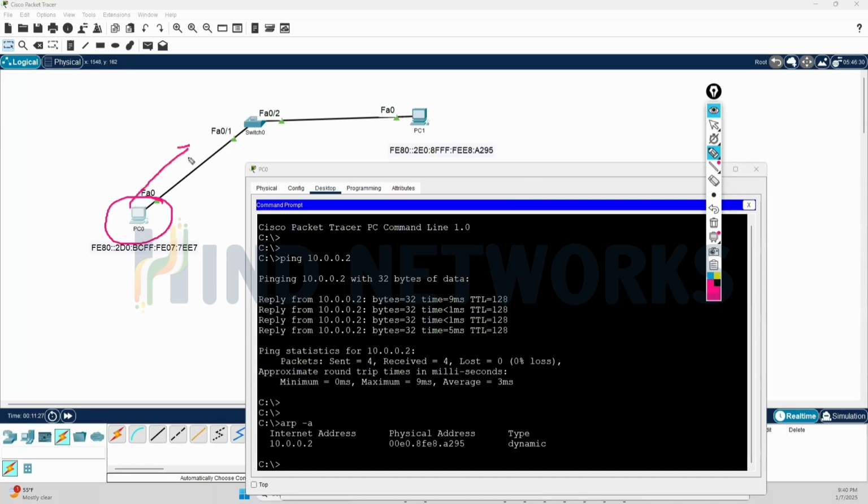This PC sends the ARP request. This ARP request reaches the switch. The switch forwards this ARP request to the other PC. This PC will send the ARP reply. This ARP reply comes to the switch. The switch forwards this ARP reply to the first PC. So this is the way ARP exchange happens. I hope everyone knows, right?